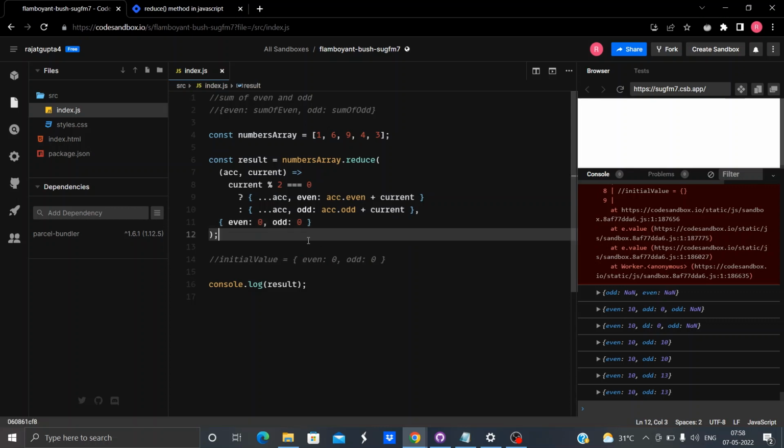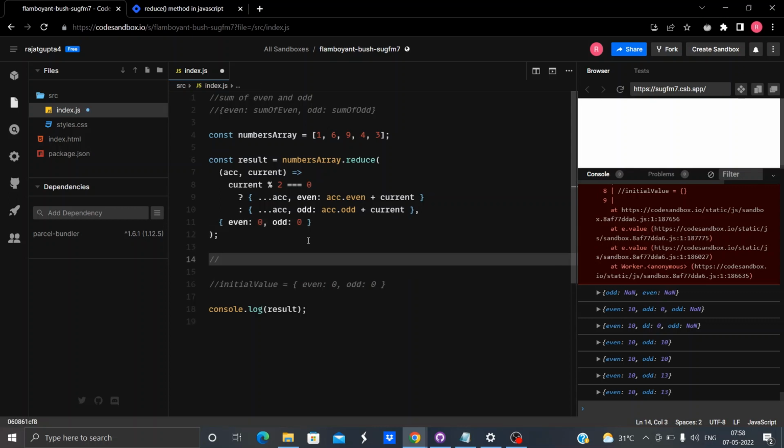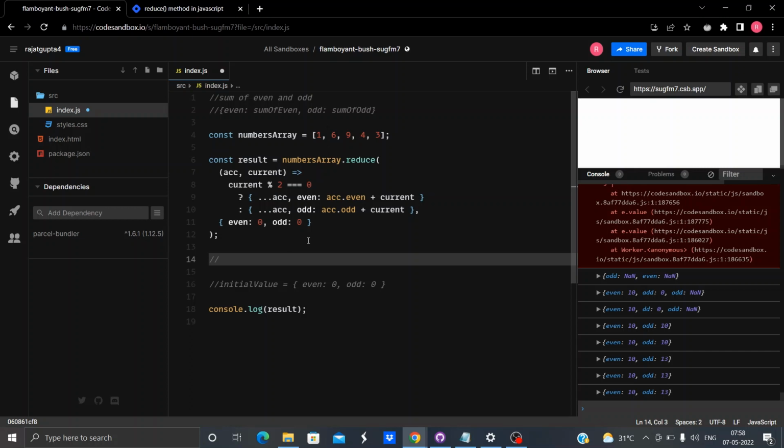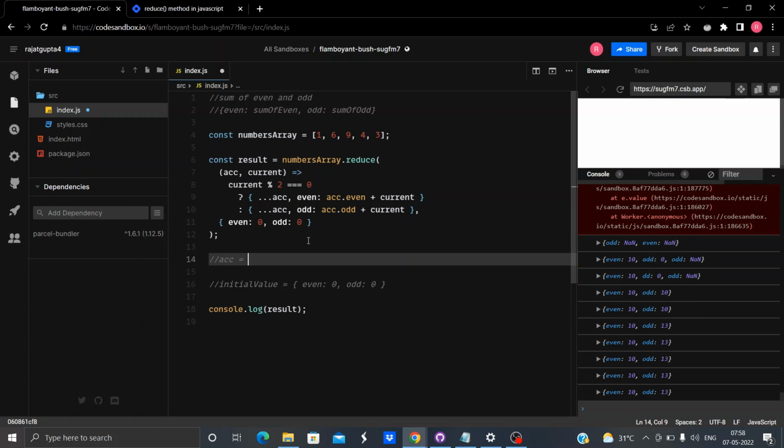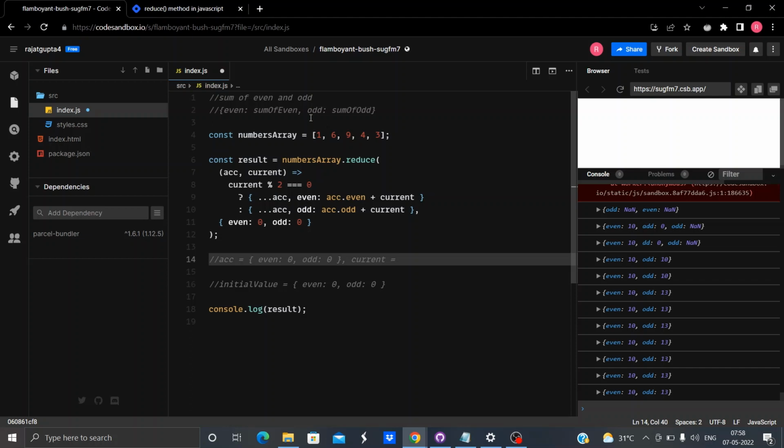So what is happening in the first iteration? Let me explain very quickly. For the first iteration, you tell me what the accumulator will be equal to. Accumulator is equal to this only, because this is the initial value. Now what is current? Current will be equal to 1, because since we are providing an initial value, current starts from index 0. What will we return? We check, is current divisible by 2? No, it's not. So this will be returned.